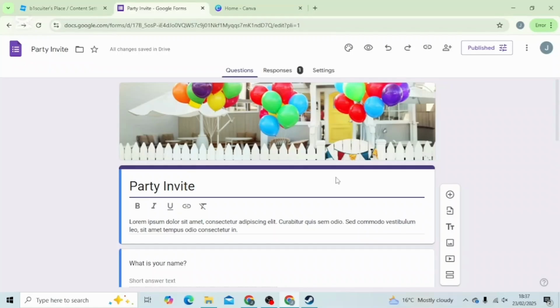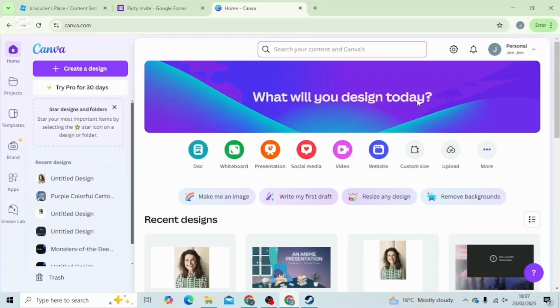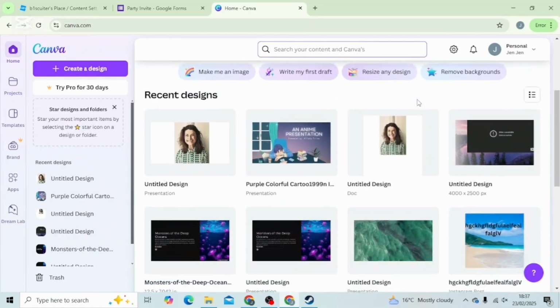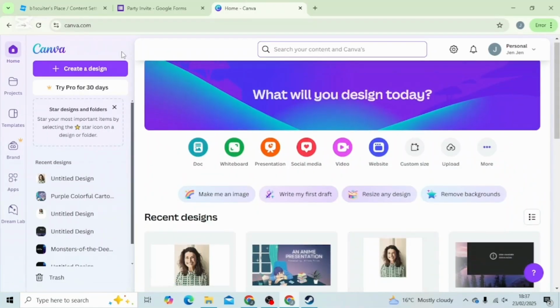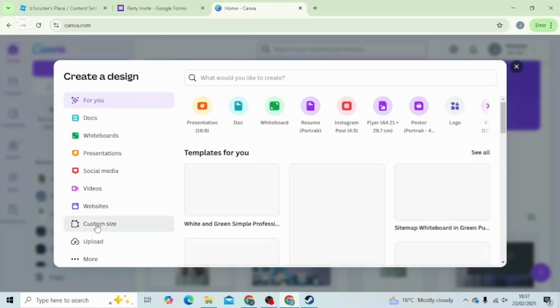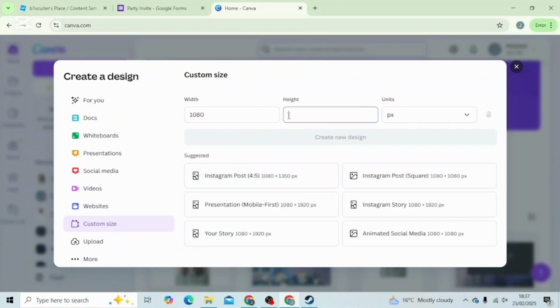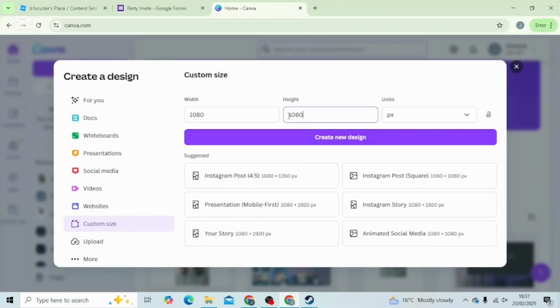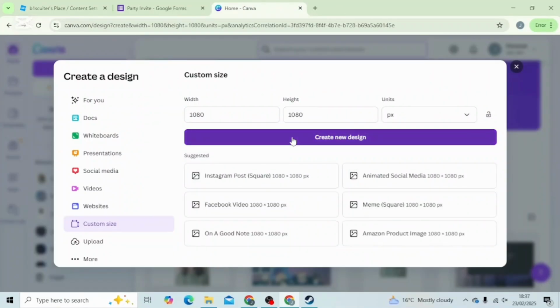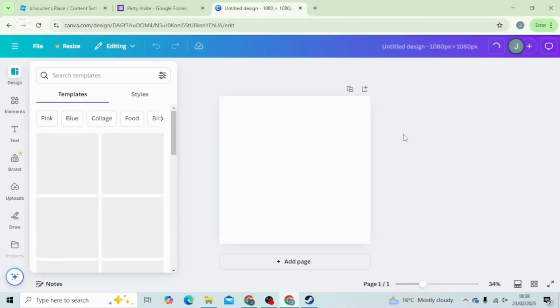And one of the easiest ways to create a QR code is heading over to Canva. So you can go to canva.com and log in and click on this create a design. And from this section, you can go to this custom size and make the width and the height 1080. So do that in order to create a square, exactly shaped for your QR code.